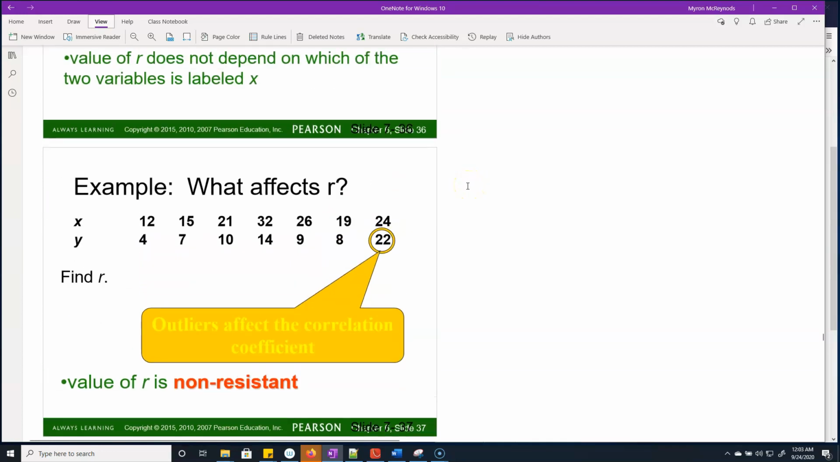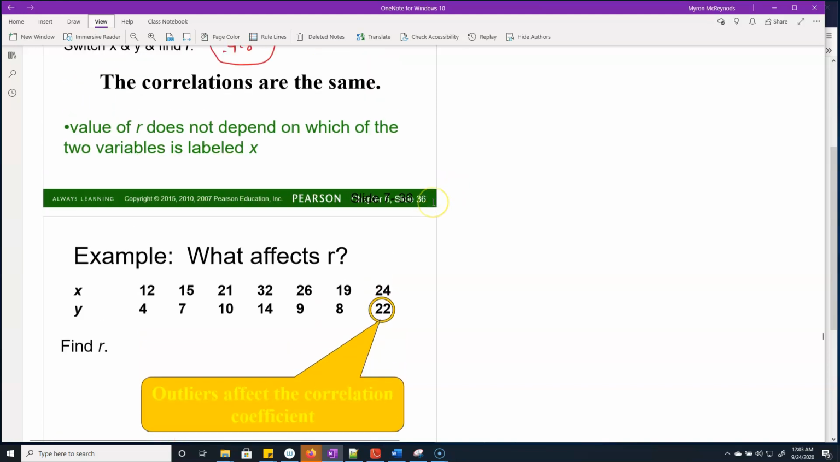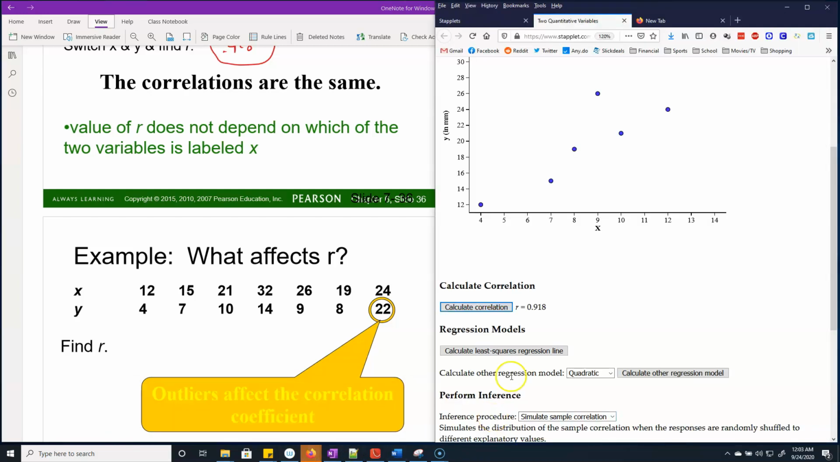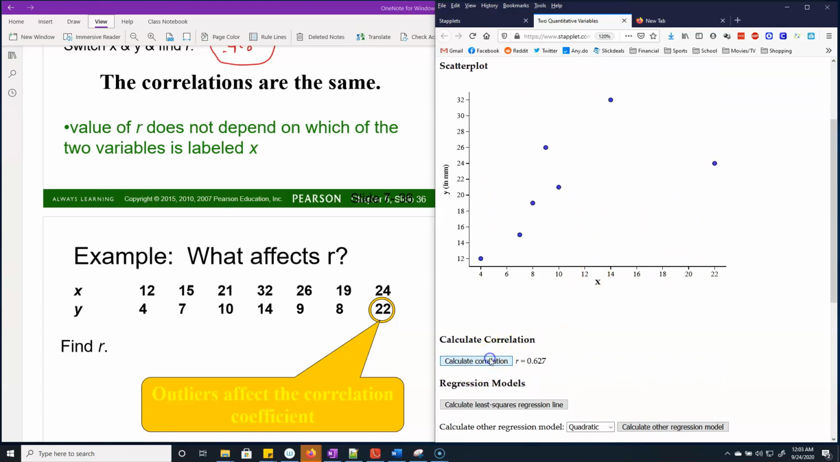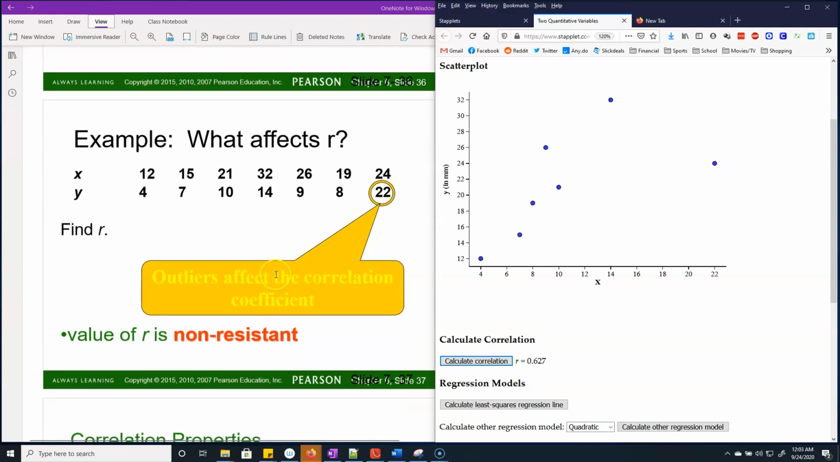So the last one we're going to look at is what if we cause an outlier? What effect does it have if we have an outlier right here? So they want you to change the 12 to 22 right here. So let's do that. I'm going to go back to Statplet, and I'm going to change this 12 to 22. I'm going to begin analysis. And now I have this outlier out here that's going to mess things up. And let's see what our correlation is now. 0.627, it dropped significantly.